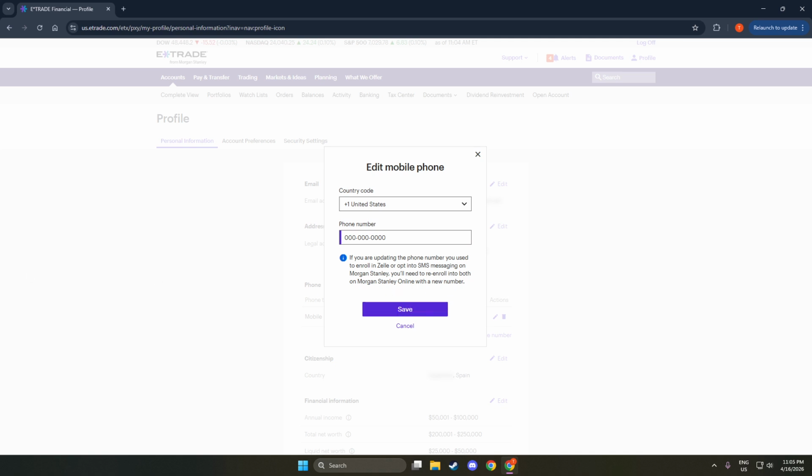When the code is accepted, complete the change by selecting Save. This confirms the update and applies it to your account. You should see a confirmation message, and your new phone number will appear in the Personal Information section. If it doesn't display immediately, refresh the page or navigate back into Settings to view the updated details.